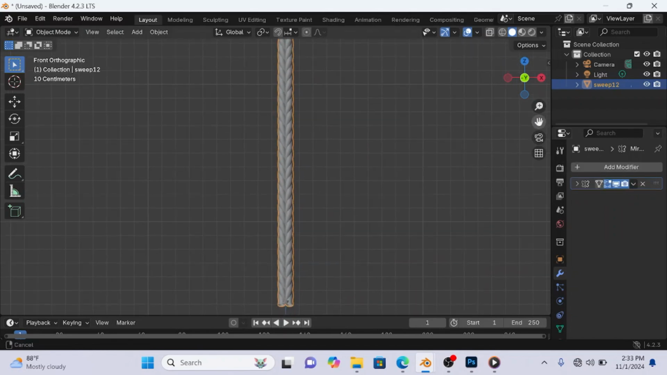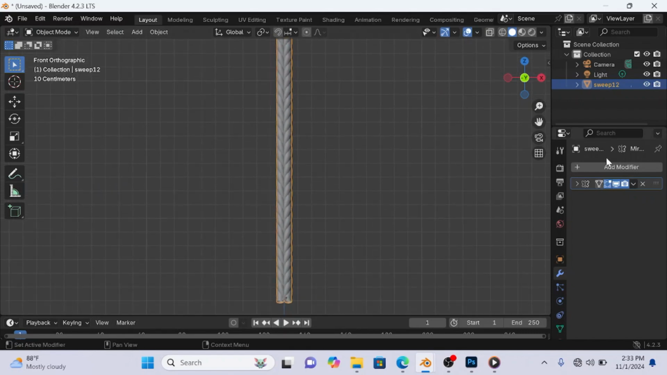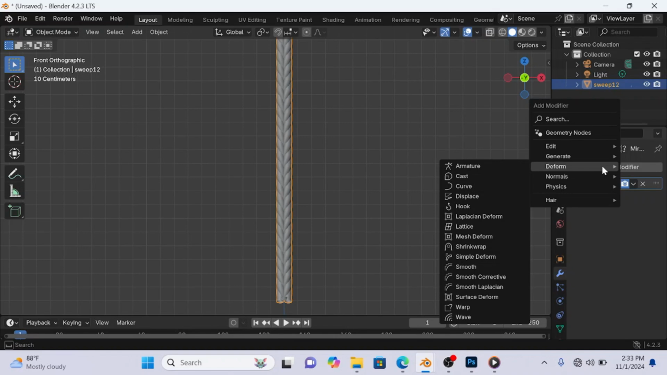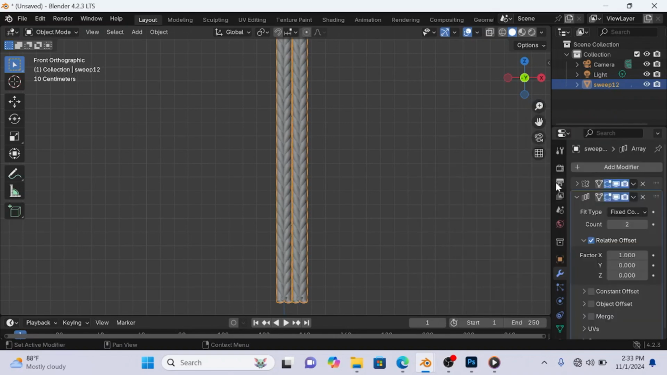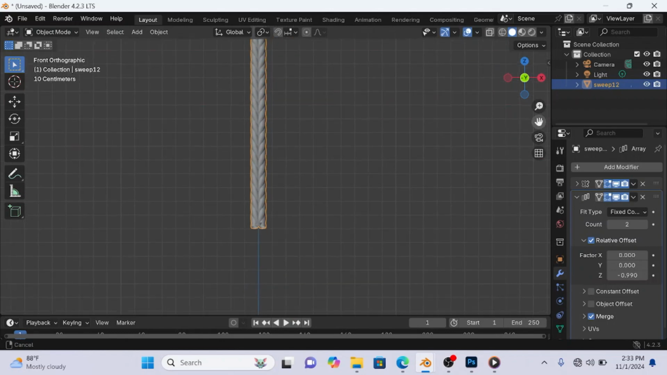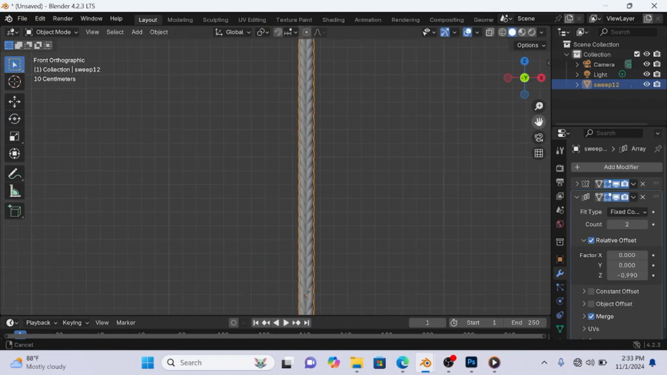Once we've done that, let's assume you want your hair to be a bit longer, you can add an array modifier. I don't want it to be this way, I want it to be going downwards. So I'll take the array modifier and put the x factor at 0, and for the z factor I'll put it at, let's say, minus 0.99, and it should be somewhere here, and turn on merging, so it can clip up together. Alright, and then we have something like this going on.